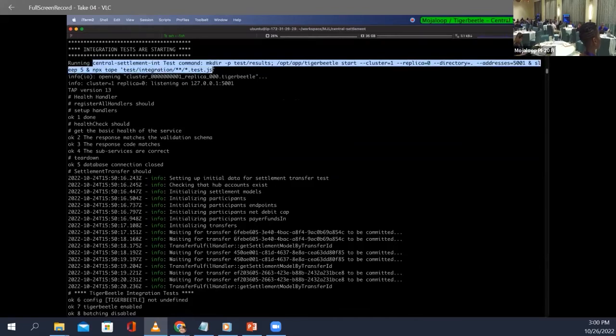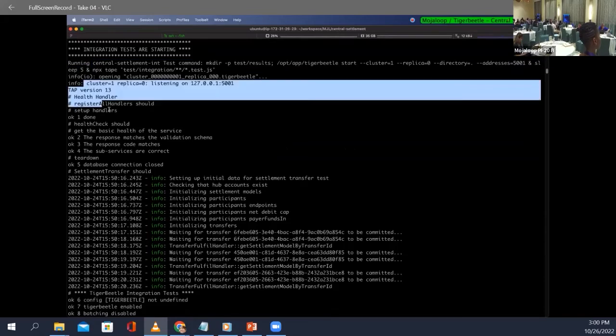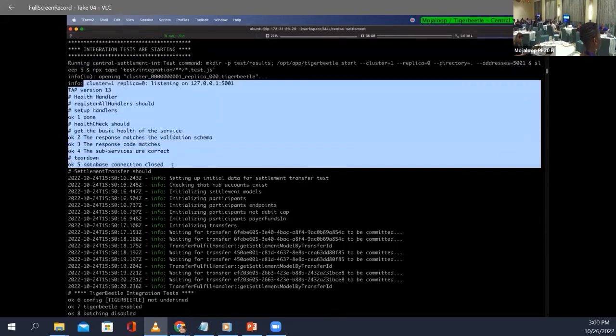Here is the command that actually starts our integration tests, and we can see here the health checks will make sure that all of the services are up and running before any actual tests are performed.